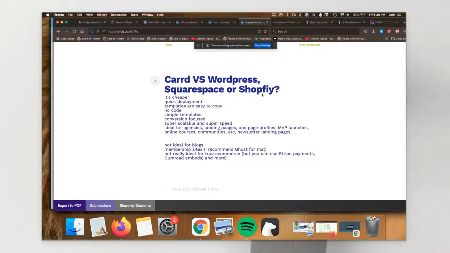And WordPress is a decent comparison, but WordPress has a lot more moving parts. It requires a lot more maintenance. You have hosting, you need managed hosting. It can be great for an agency, but CARRD is obviously a lot cheaper, really quick to deploy. The templates are dead simple to copy.